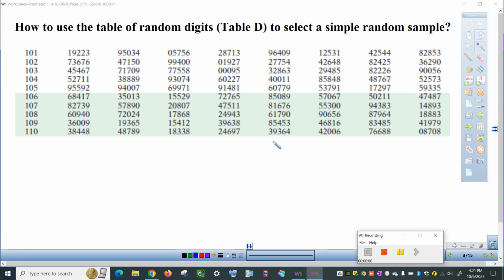Hello, AP Stats students. In this video, I'm going to walk you through how to use the table of random digits, also known as Table D, to select a simple random sample. So first off, suppose that we have a population of 50 individuals, and we are wanting to take a sample of size 10 individuals from the population of 50.